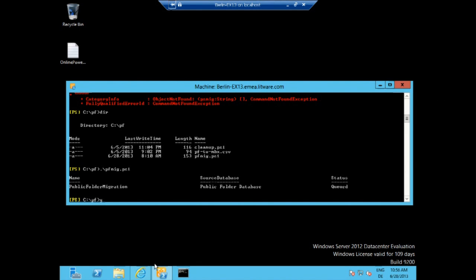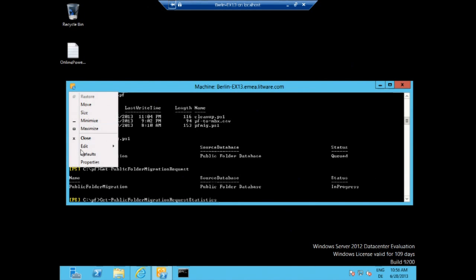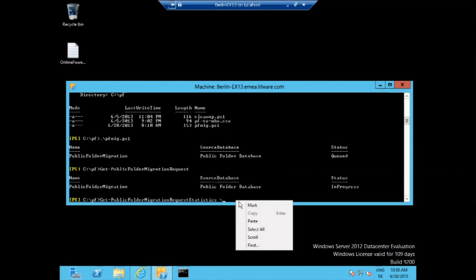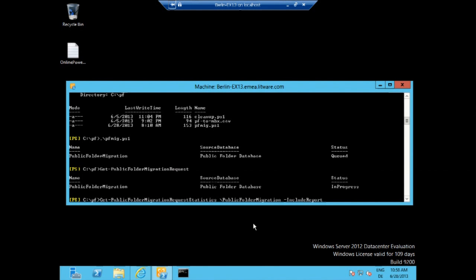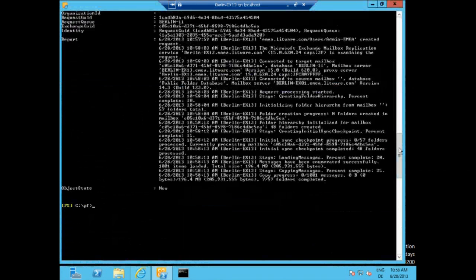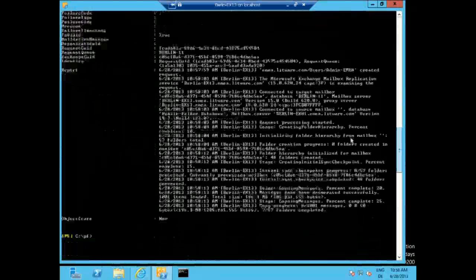So let's take a look. So get public folder migration. So here's our request. We use statistics. Then we copy the name. And as I said, you need to include report and do a pipe FL so we can see everything. And here you see the public folder migration request that I just started. So basically what you see is these are the details. This is the report.